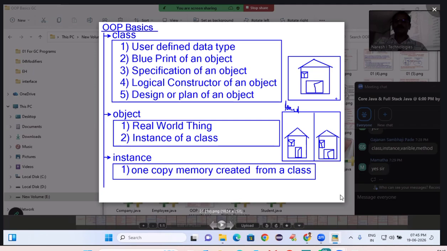Blueprint, meaning this box. It is a blueprint of an object from which we can create multiple objects of the same type. It specifies the values and operations of this object by creating variables and methods. This is a complete statement you have to tell about a class.